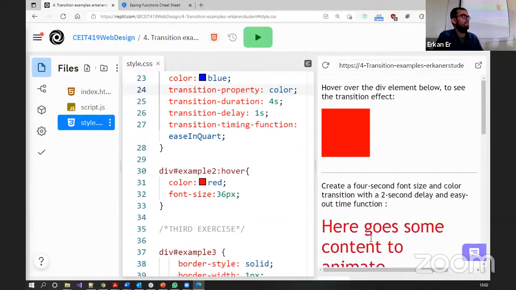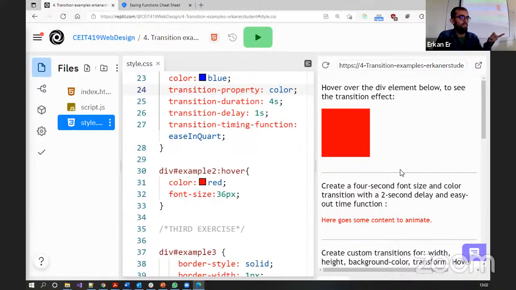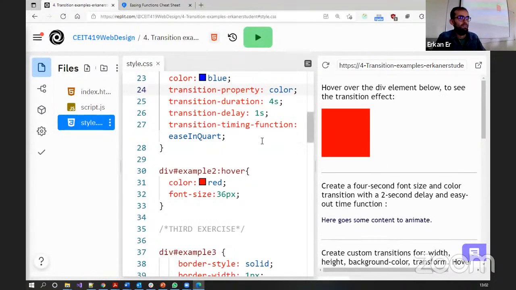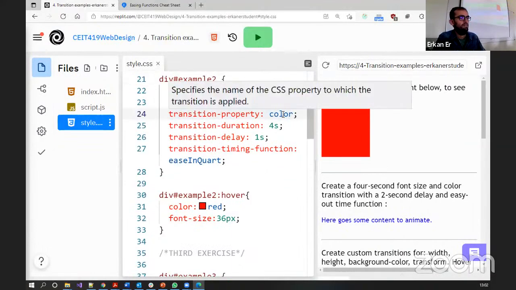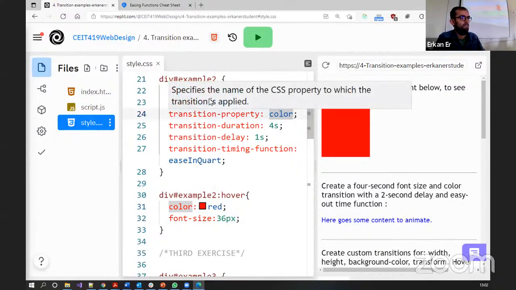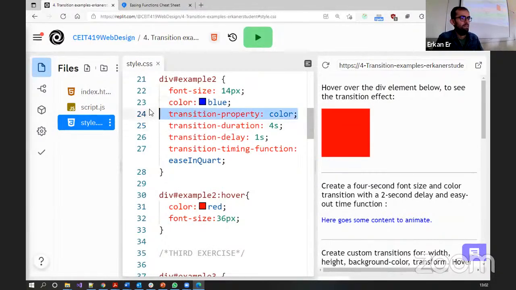As you see, it only applied transition for the color. I delete both of the color and the font size, the entire line, but it still completes the transition without any problems. In which one do you see this, this one or this one? You delete this one, both of them. Transition property, I completely delete that line.